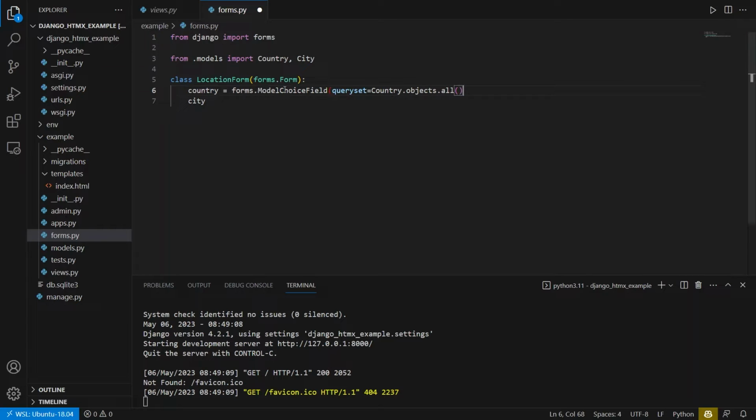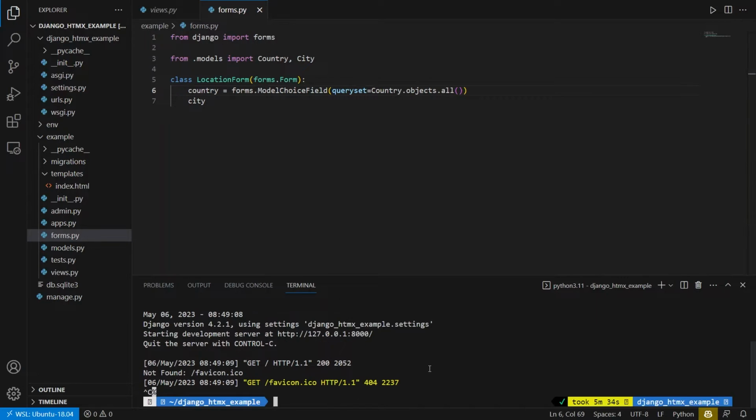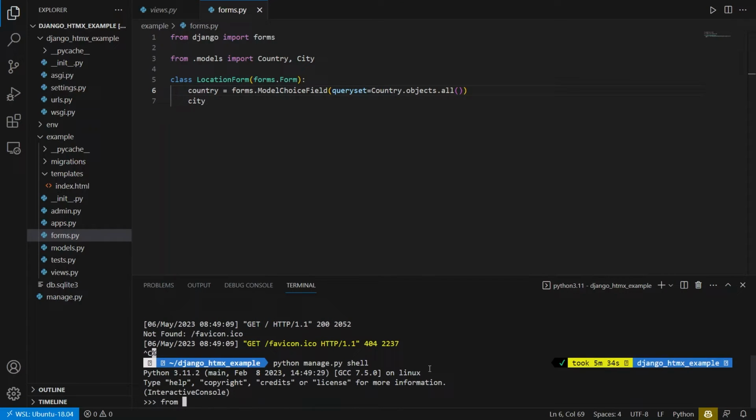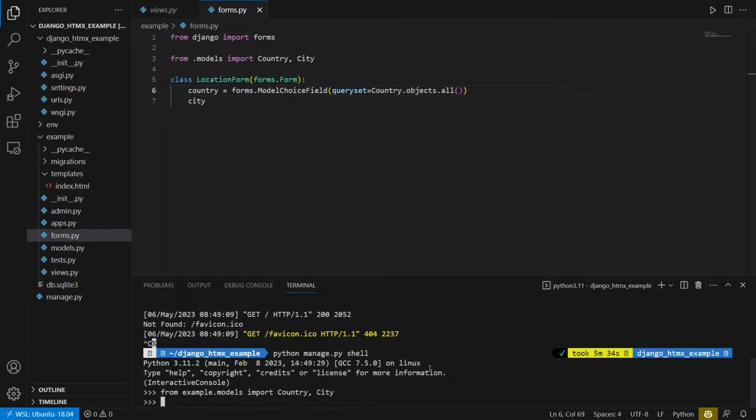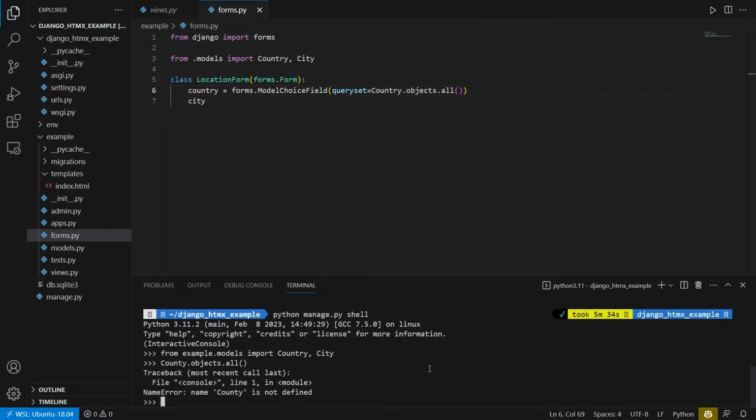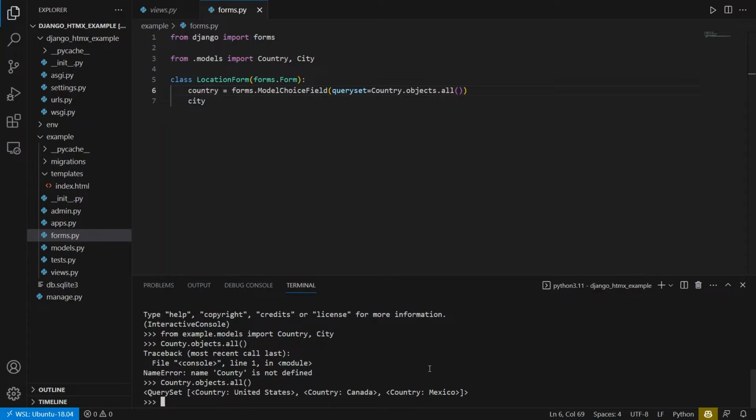And by the way, I have some countries in the database already. Let me just go ahead and show you that. I'll start the shell and then from example.models, I'm going to import Country and City. And I'll just do Country.objects.all. And we see I get three countries: the US, Canada, and Mexico.